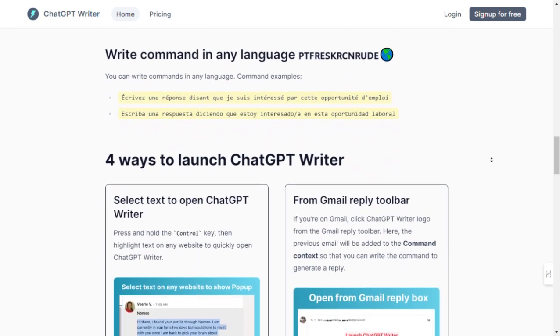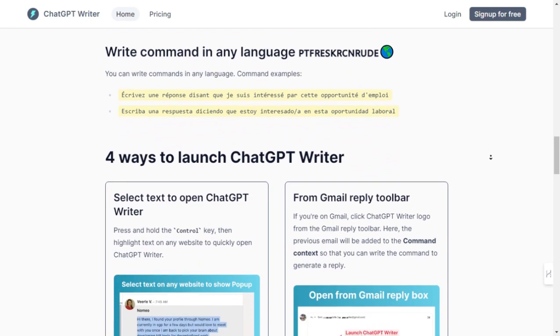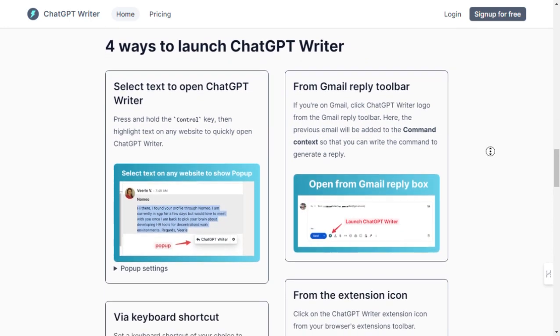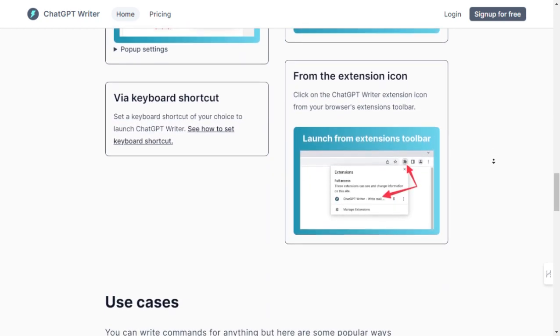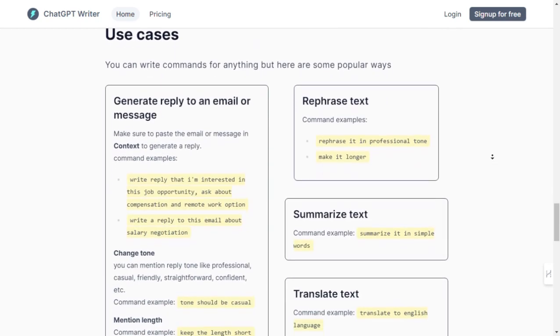From the Gmail reply toolbar. If you're using Gmail, you can click on the ChatWriter logo in the reply toolbar. This automatically adds the previous email's content, making it easier to craft your response.